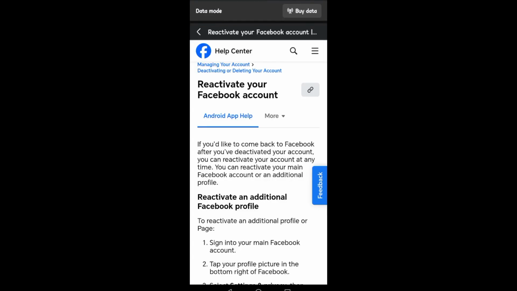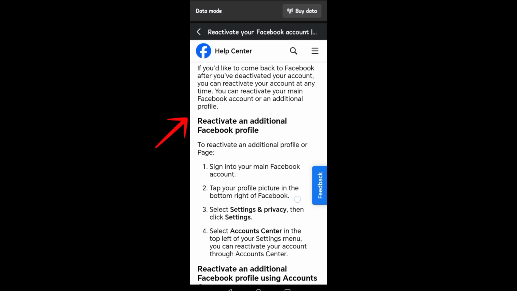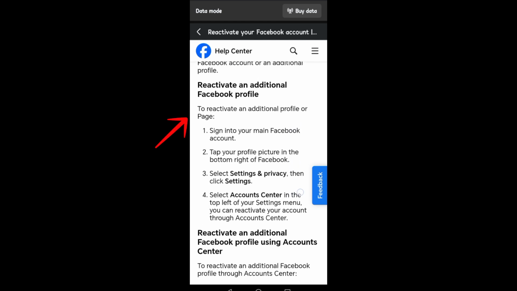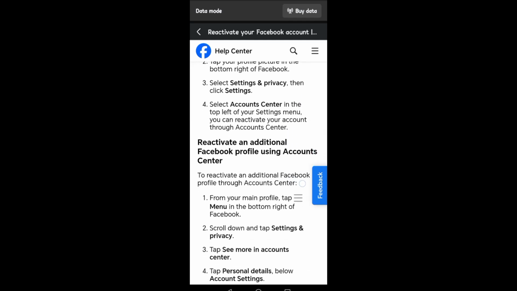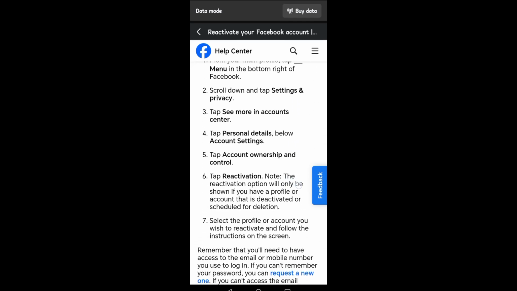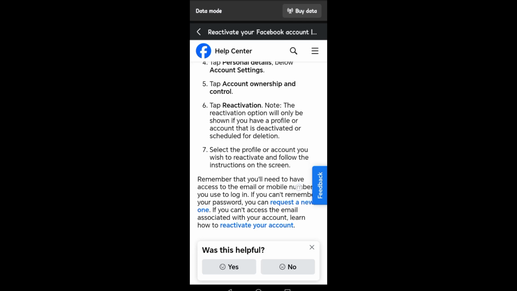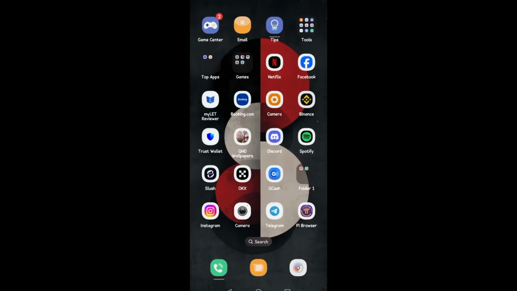So what you're going to do is go to any web browser, or if you want to know more information, you can go to Facebook Help Center. What I'm going to do here is log in to my Facebook account. It's also important that you haven't forgotten the password or the email that you have used for that specific Facebook account.